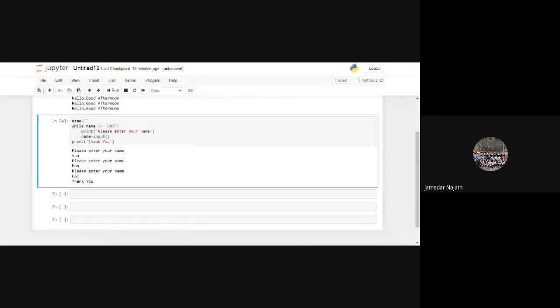Hope this example makes the concept more clear. So let me switch to one more tab here, the executing tab. So this is how that while loop works. Okay, now what happens here?